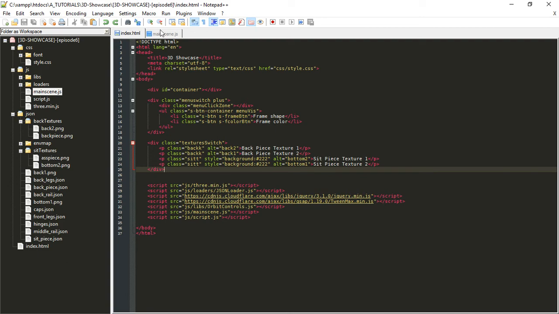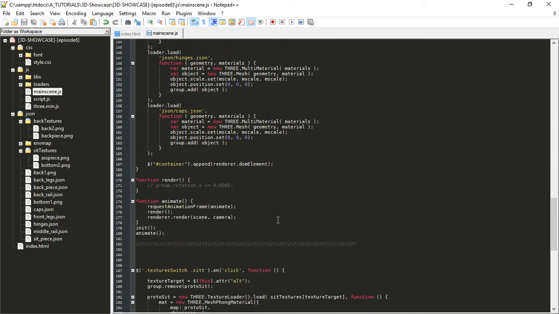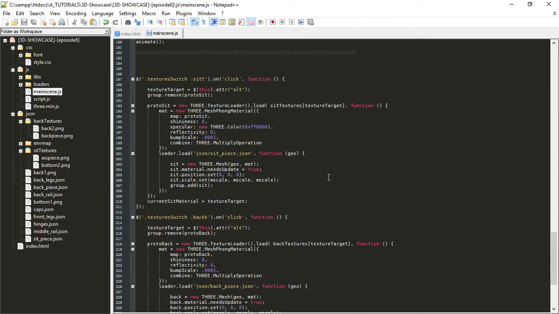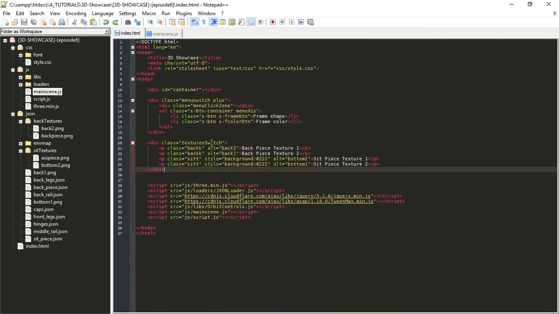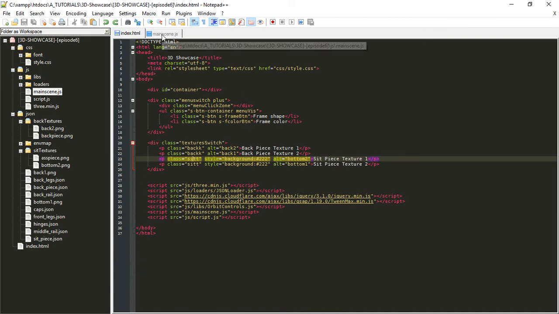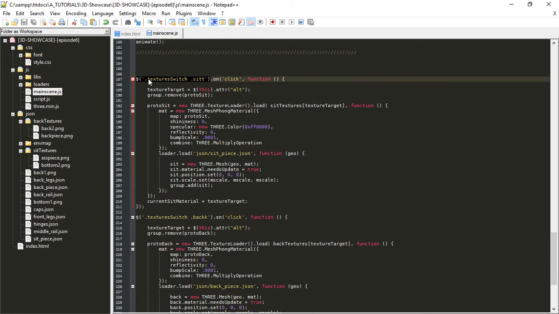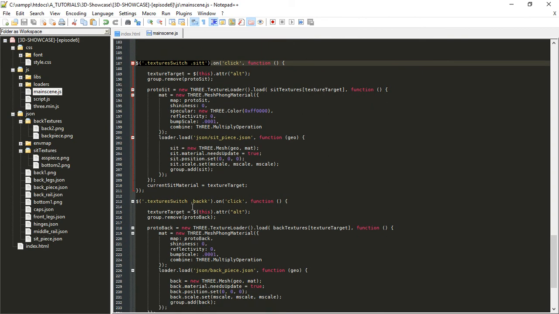So how I did that is that I went to the main scene. Let's scroll to the bottom, and check this out. Texture switch, sit. So I call my element over here. Texture switch, and I have back, and sit. I've named them so I didn't get confused. And I call those two elements over here.